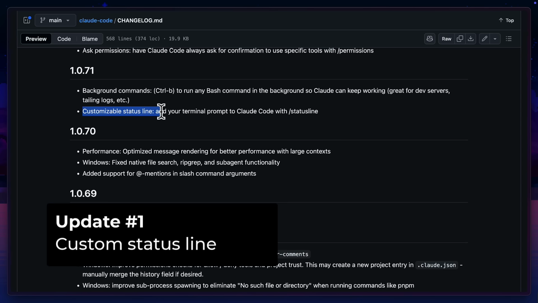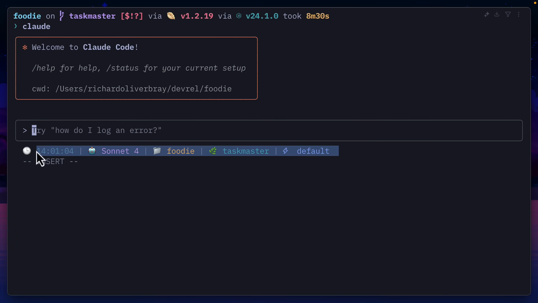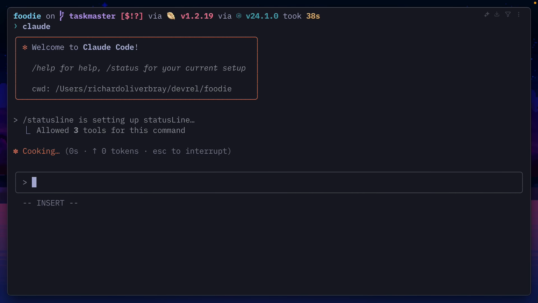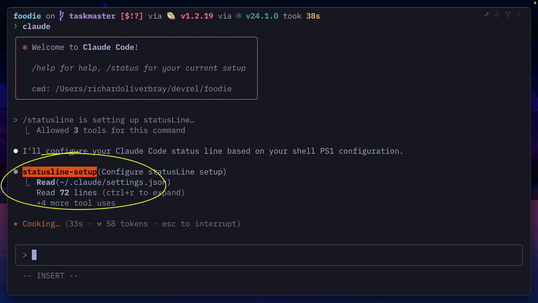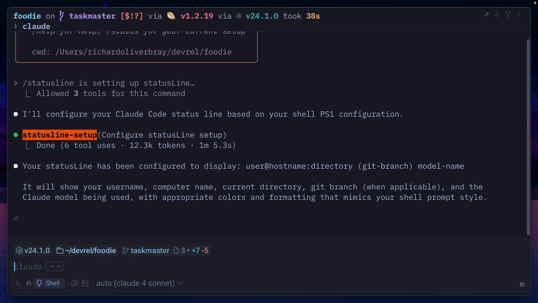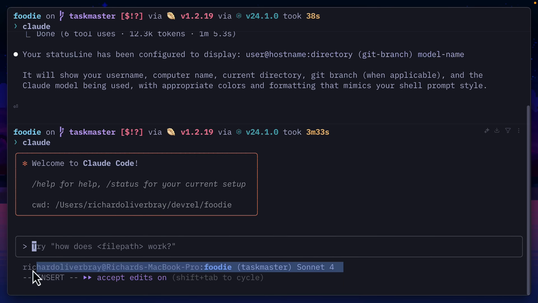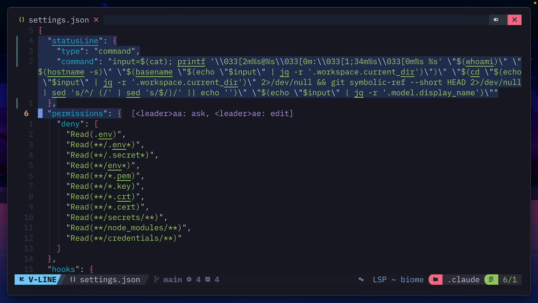First up is creating a custom status line to add contextual information below the input prompt. Running just the status line command will try to recreate your terminal's prompt using the status line setup subagent. You then have to close and reopen Claude Code to see the updated status line. And it also updates your settings.json file.